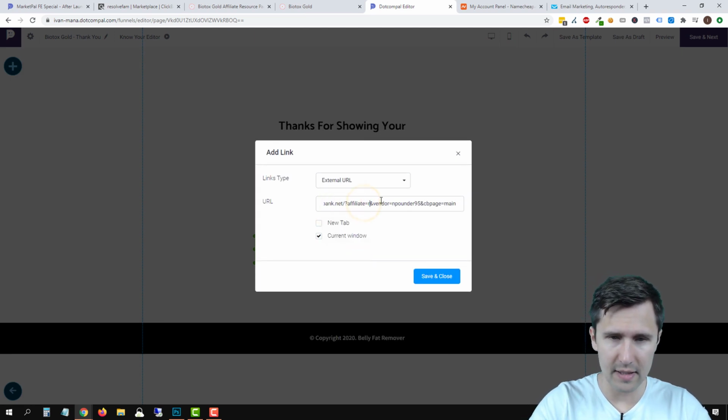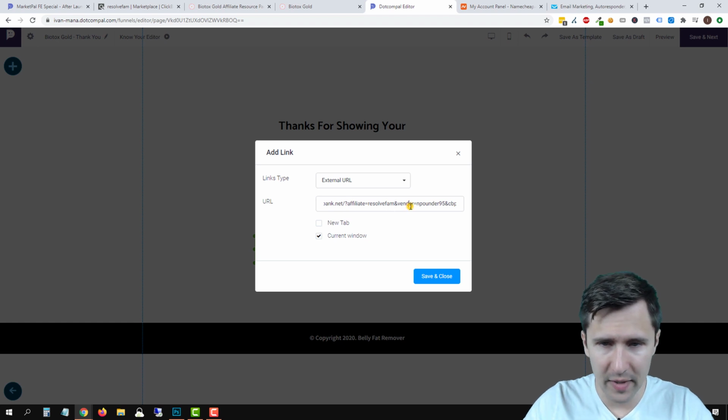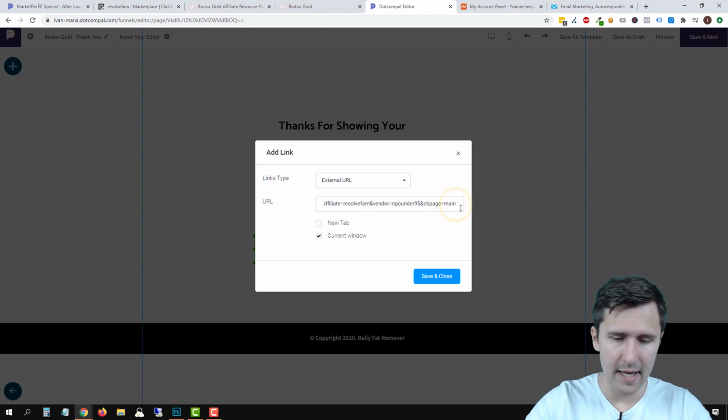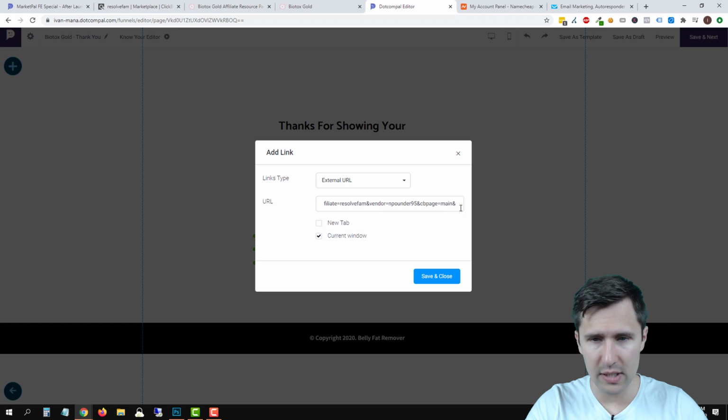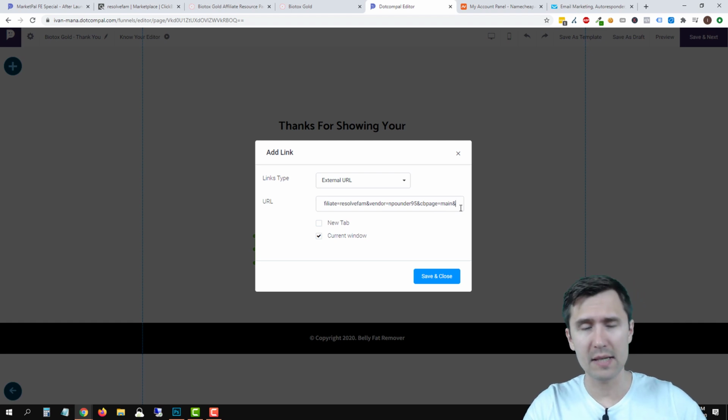Now affiliate, this was Resolve Fam. Vendor and Powder, going to leave that as is. One thing we do have to do is also add the click ID for tracking. So this is more so for ClickMagick tracking. I have videos on this, guys. This will allow us to track sales. So in ClickMagick, we can see whether we got sales or not. Again, I have videos on that. I'll put them in the description. Check that out. It's called ClickBank and ClickMagick tracking, okay?